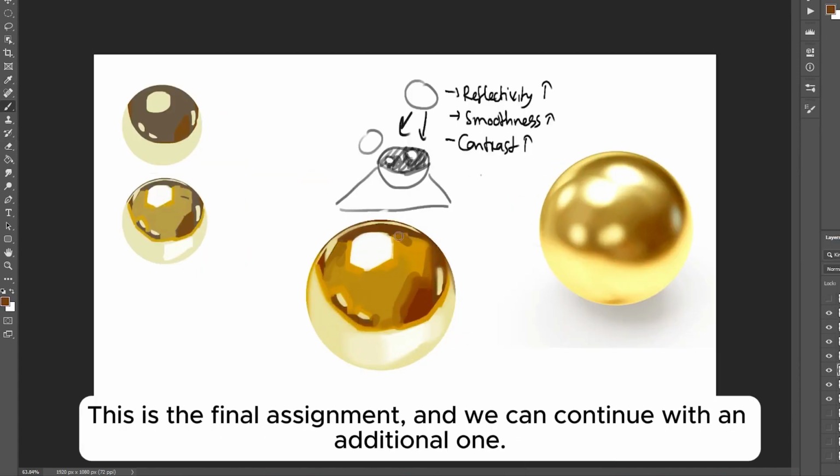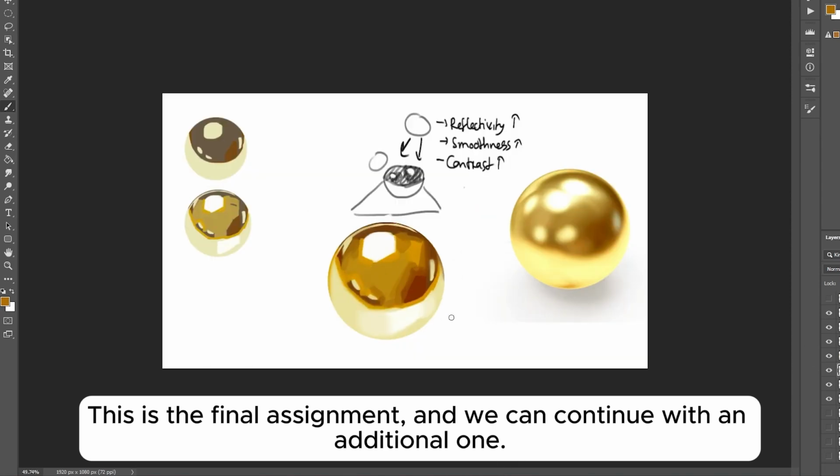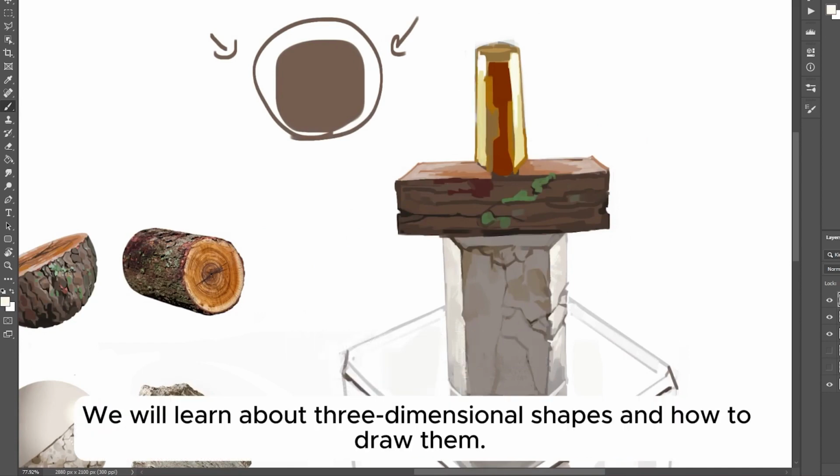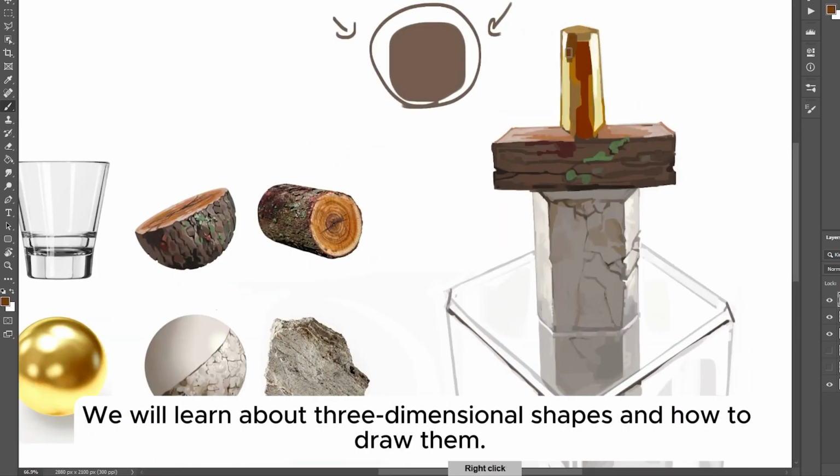This is the final assignment, and we can continue with an additional one. This is the bonus assignment. This is assignment 11, bonus. We will learn about three-dimensional shapes and how to draw them.